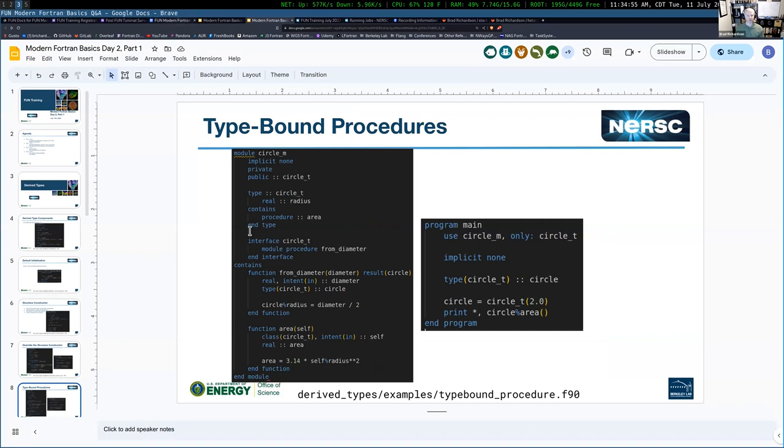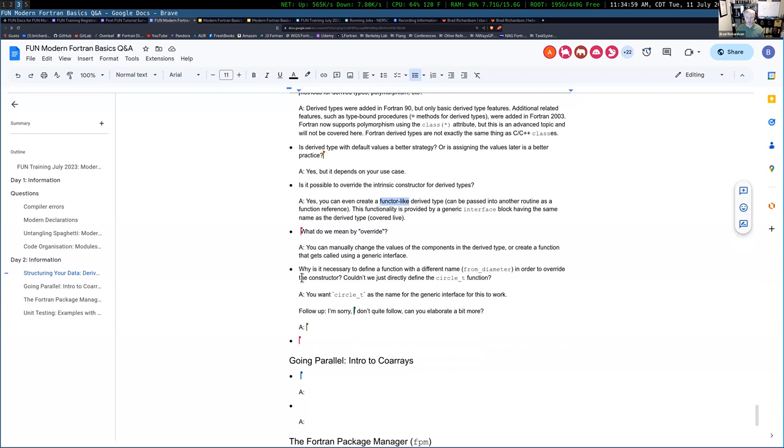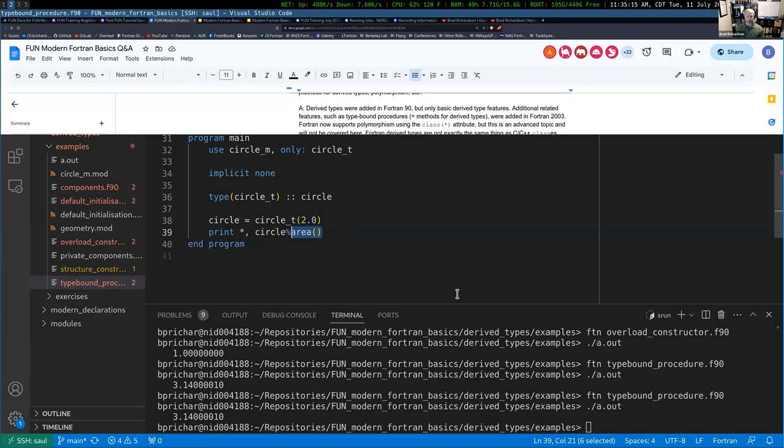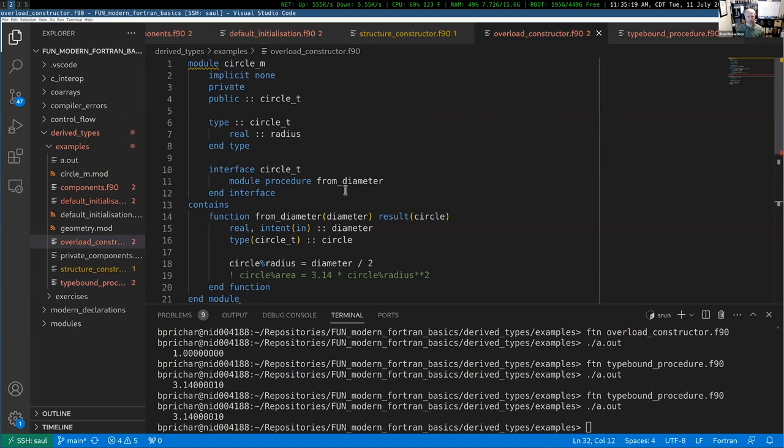There are questions on that aspect. Why is it necessary to define a function with a different name in order to override the constructor? Couldn't we just directly define the circle T function? No, because, I'll give you an example of what will happen if you tried to do it that way. It's an interesting question.